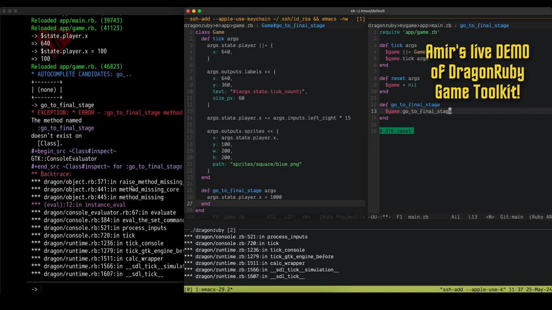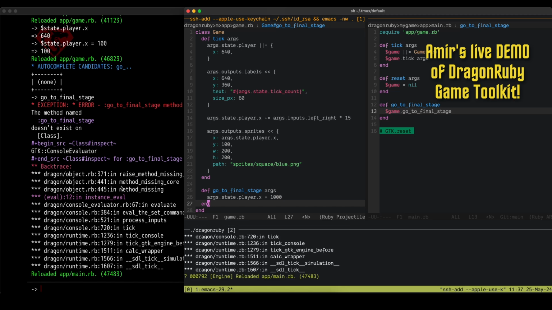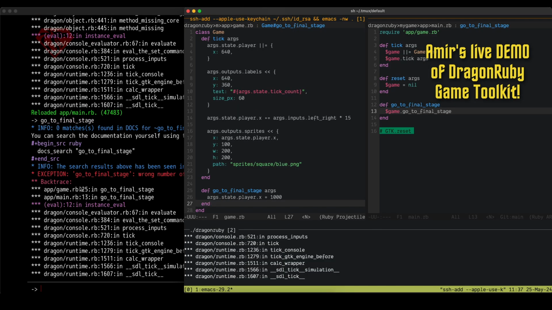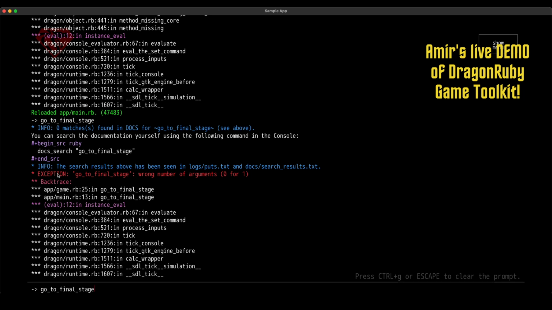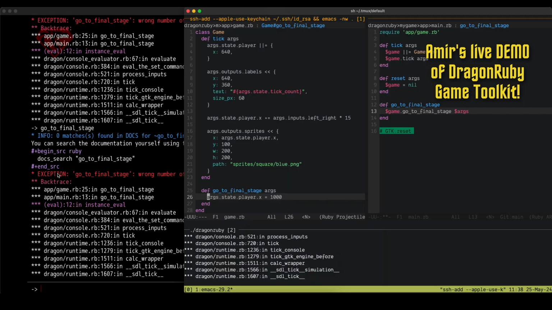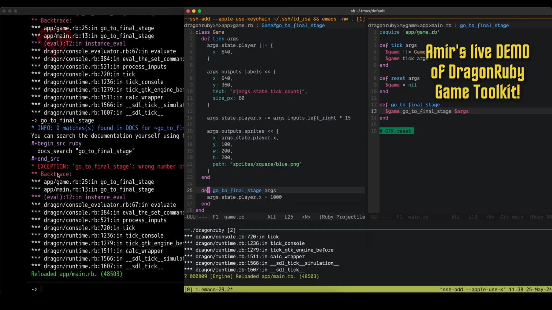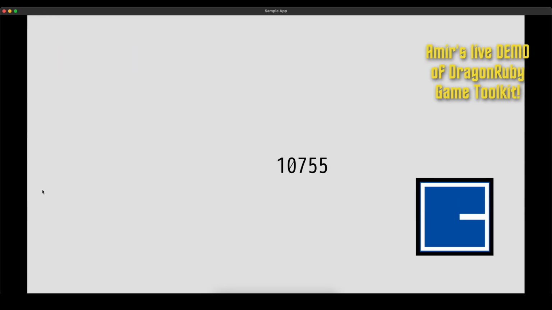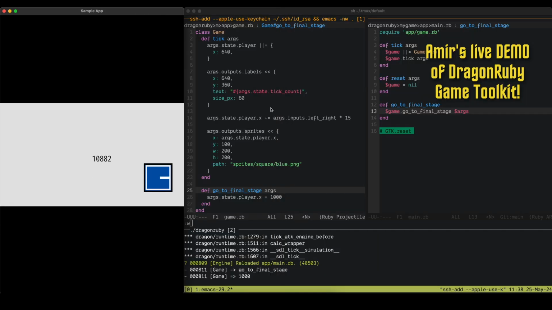Is that what I called it? Did I save that file? I didn't save the file. You have to save the file. Okay, wrong number of arguments. Go to final stage needs to take an args, right? Because it's just a helper function, we'll just pass it in globally. I forgot to save again. There we go. I'm on the final stage. Okay. You forget to save.